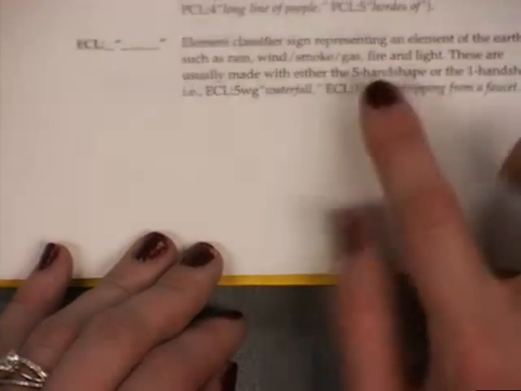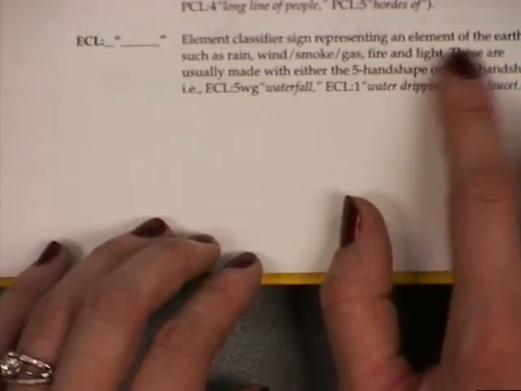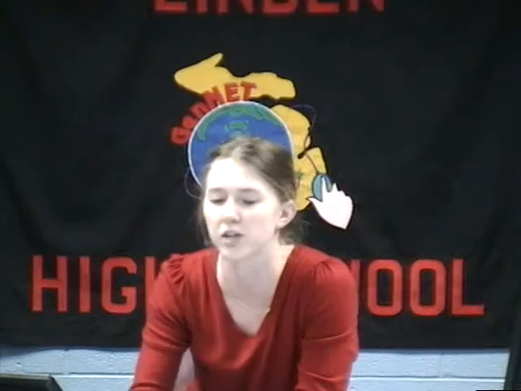And element classifier: representing an element of the earth. So these are pretty straightforward too. But those longer definitions will be on the test, so don't let those throw you off. As long as you can read through it and kind of pick it apart, you'll be good.